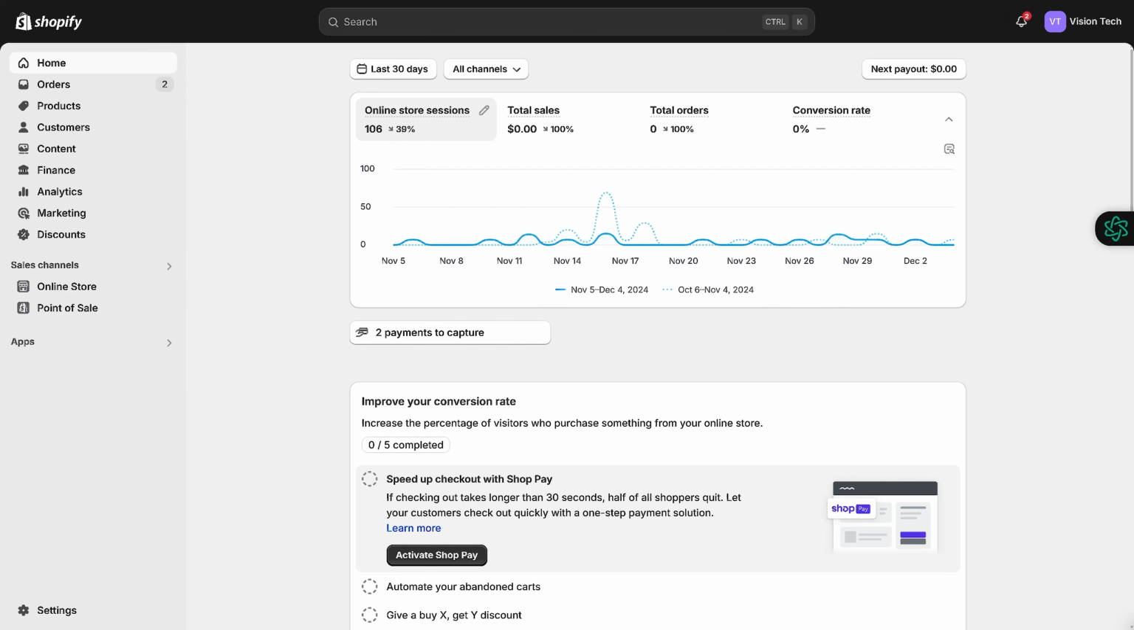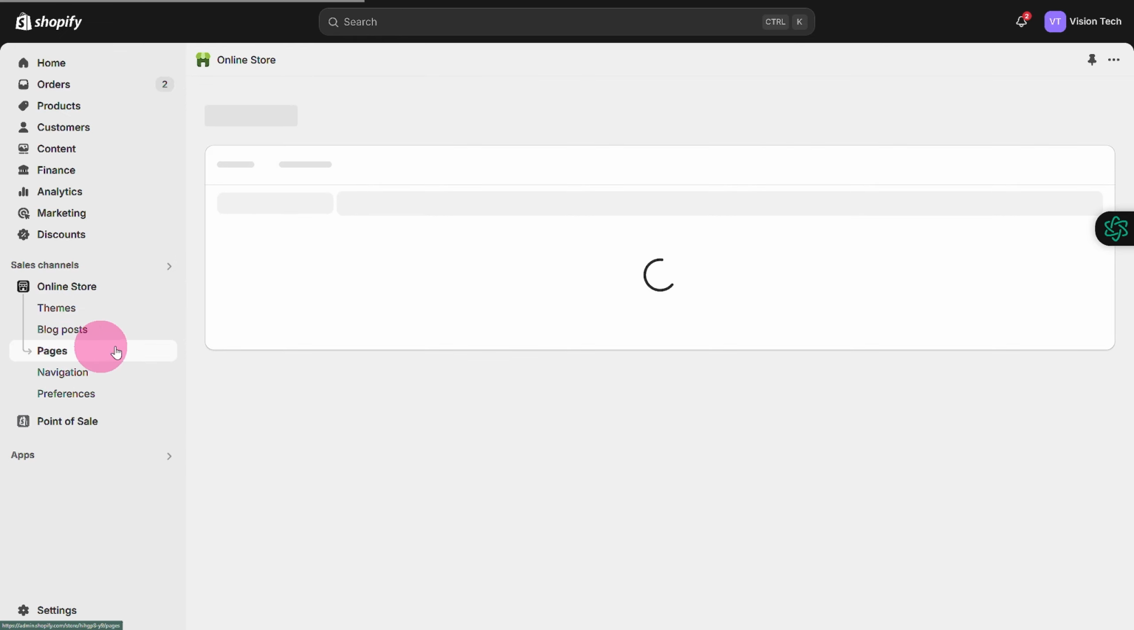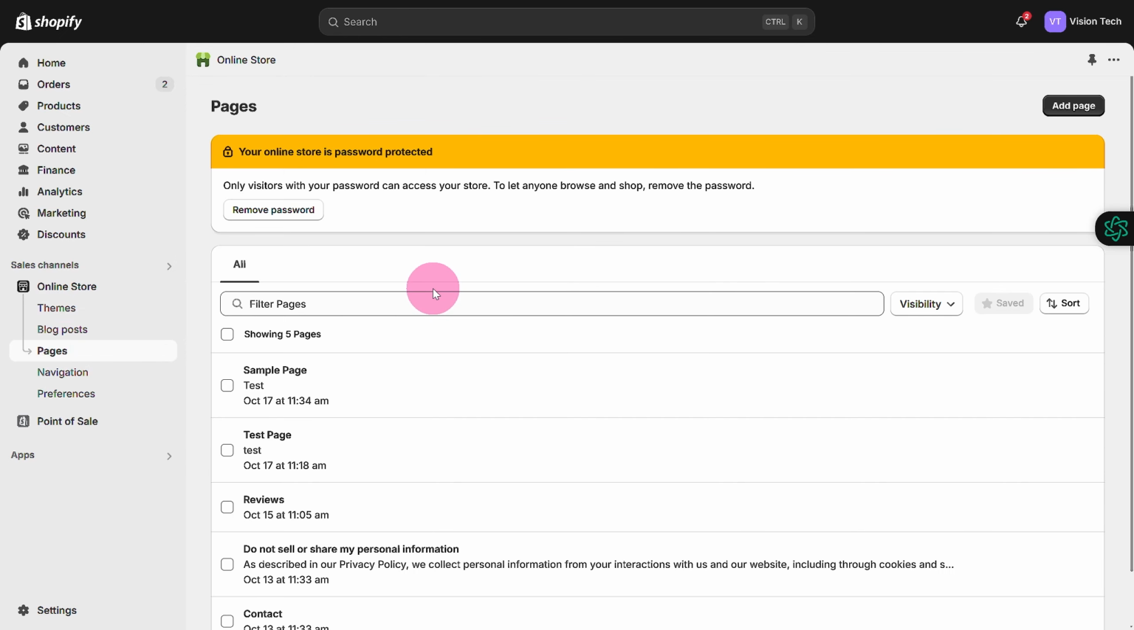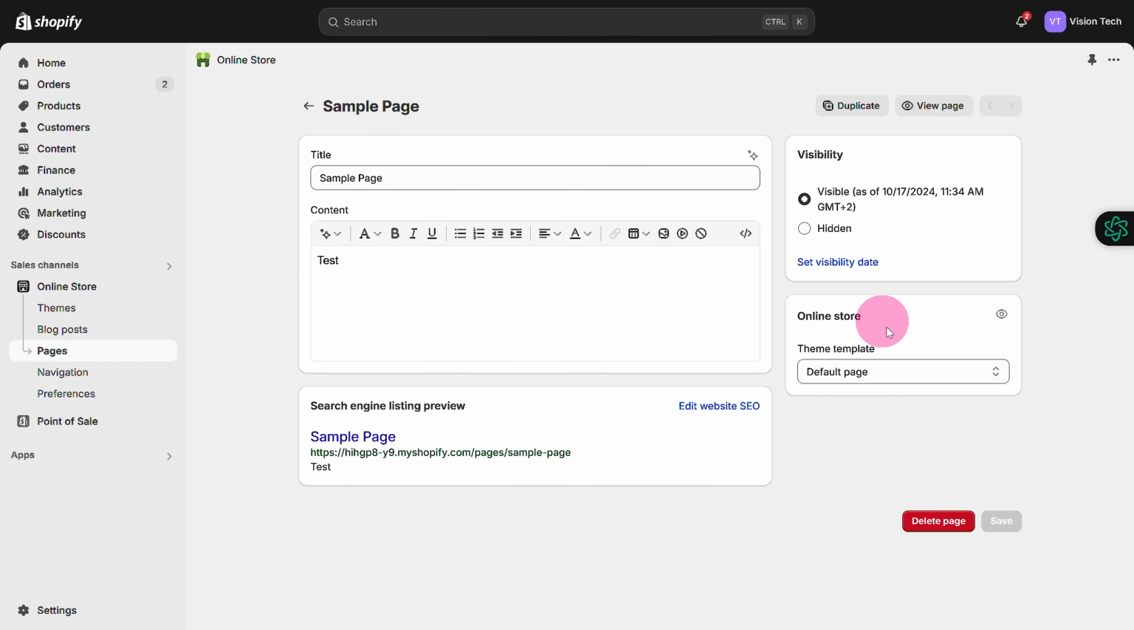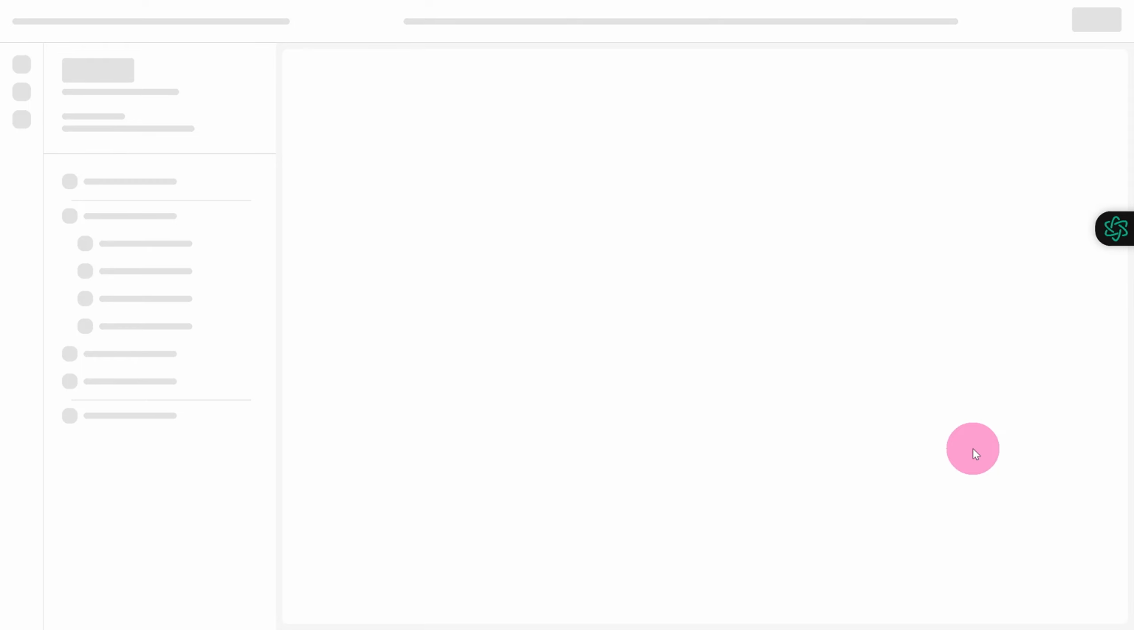You can add custom text on any part of the Shopify pages. So let's just say you want to do that on product pages, head over to your pages, and you can see in here we're going to have multiple pages. Let's just say this is your product page. This is a test. You're going to simply head over to your online store and click on customize.